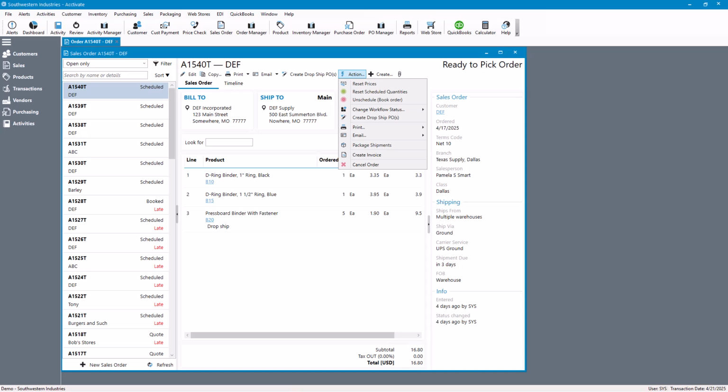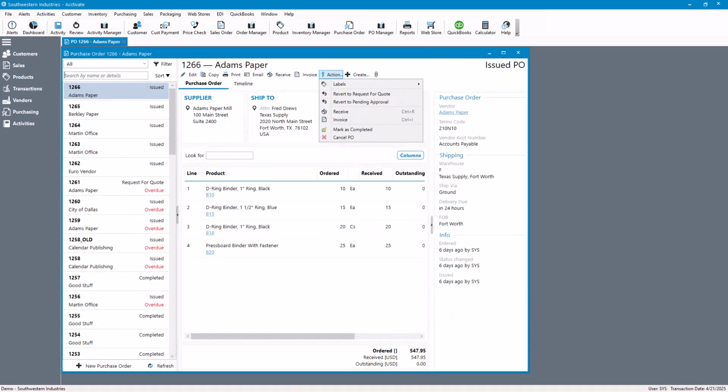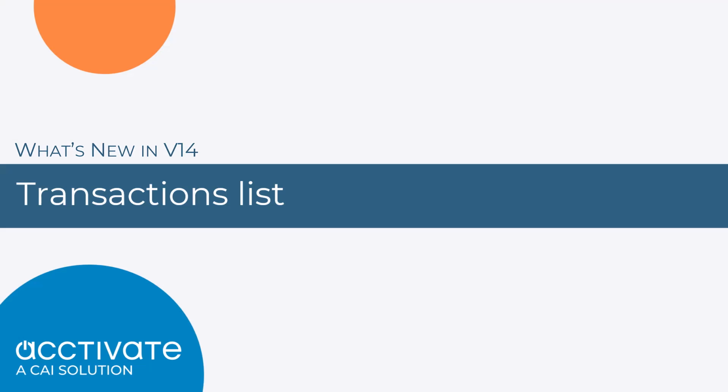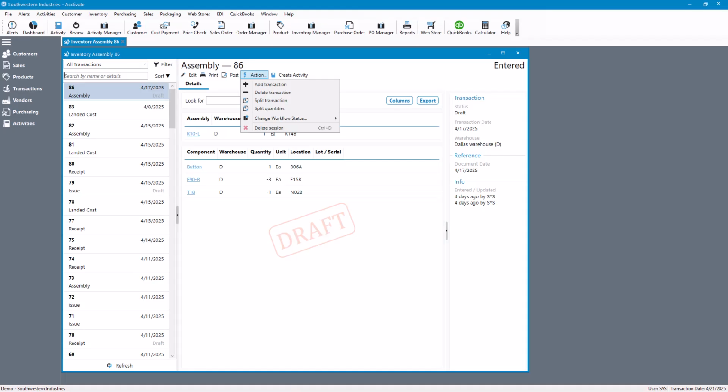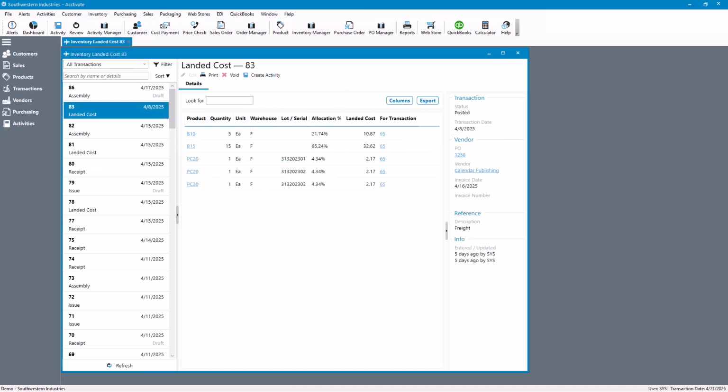Both sales and purchasing lists now include all order processing functions that are available in the Enter Sales and Purchase Order windows. This includes the ability to copy, print, email, and attach documents. The suggested next action button has also been added, as well as the full action menu. The transactions list allows you to print forms, manage the transactions in session, and post draft sessions or void posted sessions.